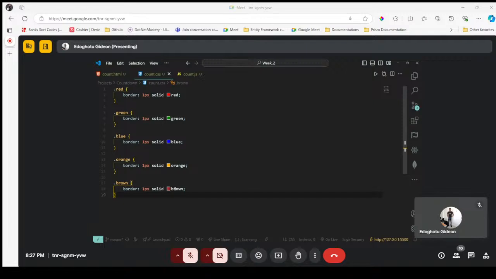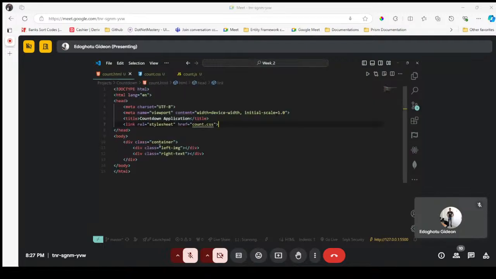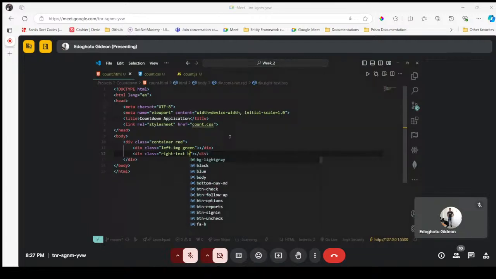Thank you. All right, so this is my container. I want to be seeing everything I'm doing, so let me give this a border of red. For my image, let me give it a border of green. Then for the right text, let me give it a border of brown. So let's go to the code.